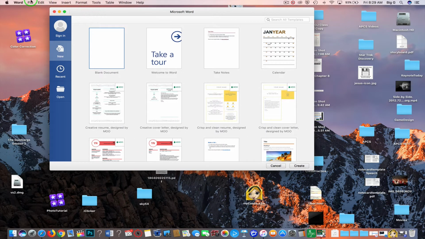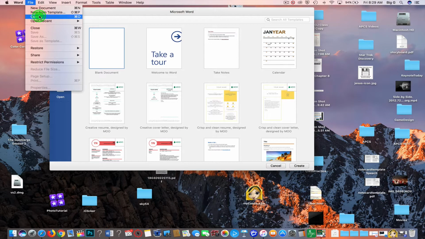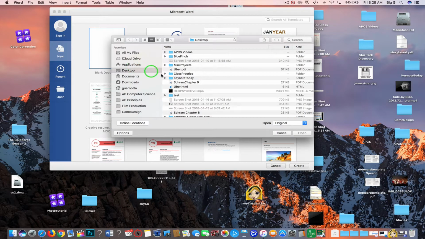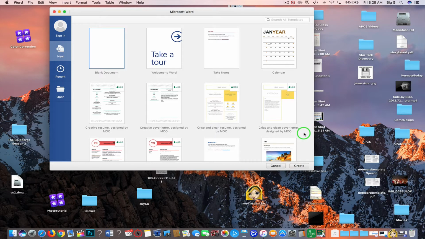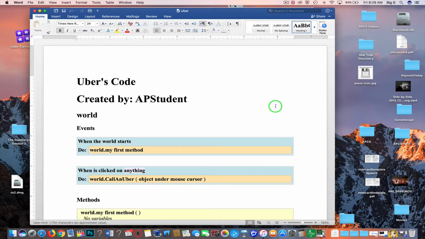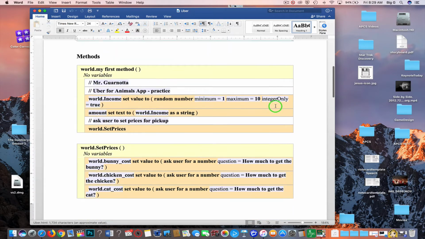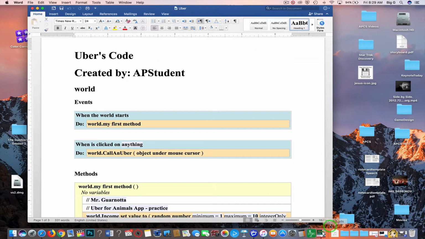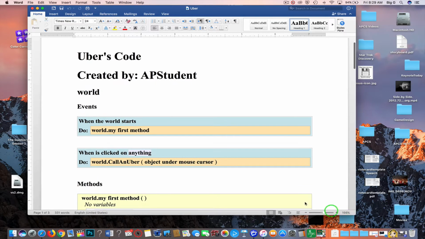And from Microsoft Word, I'm going to choose File, Open. I'm going to go to my desktop and find uber.html. I'm going to open that up, and here's all my code. It's all set up for me here. The great thing, I'm in Microsoft Word. It's easy to edit.